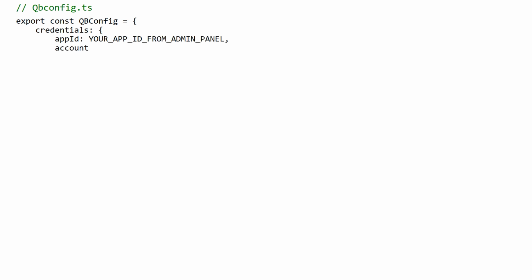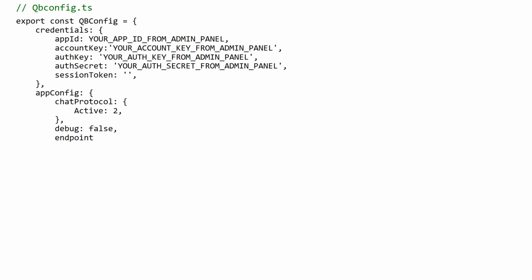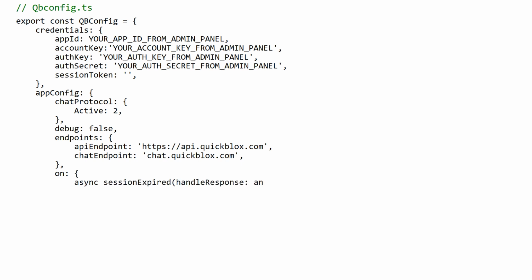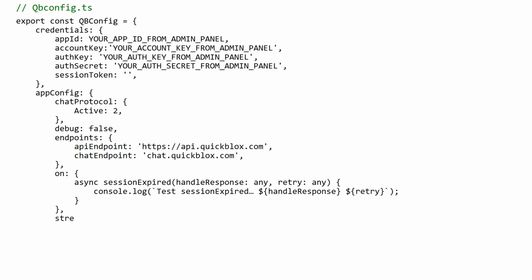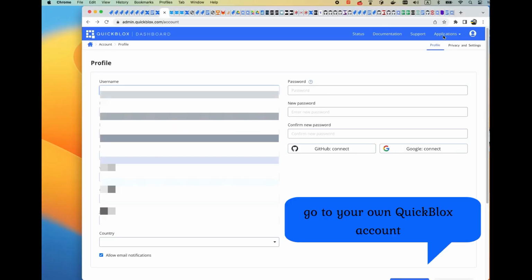The appId parameter represents the unique identifier assigned to your QuickBlox application. It helps establish a connection between the front-end and back-end components. The authKey and authSecret parameters are used for authentication purposes. They ensure secure communication between your application and the QuickBlox backend. The accountKey parameter identifies your QuickBlox account and provides access to the associated services. We will show how to make the QBconfig.ts.